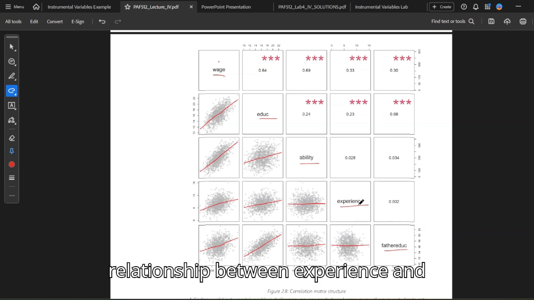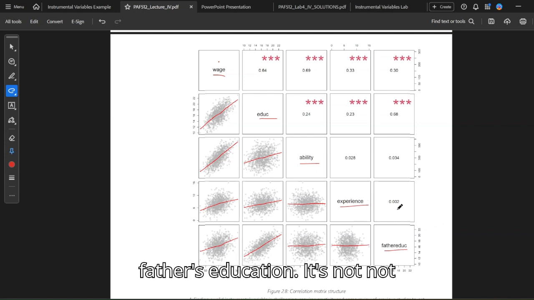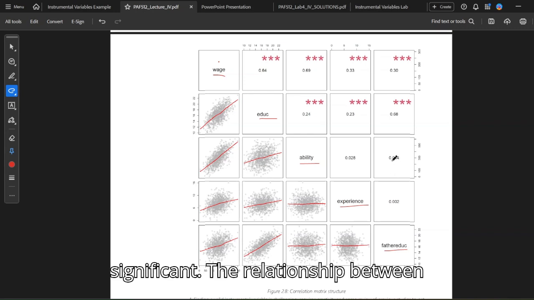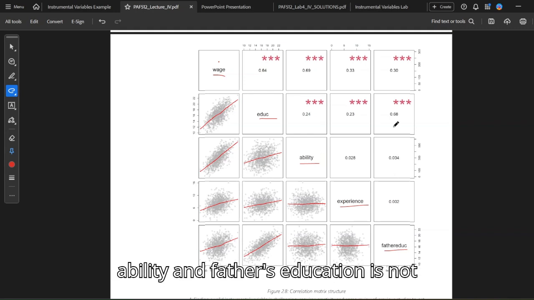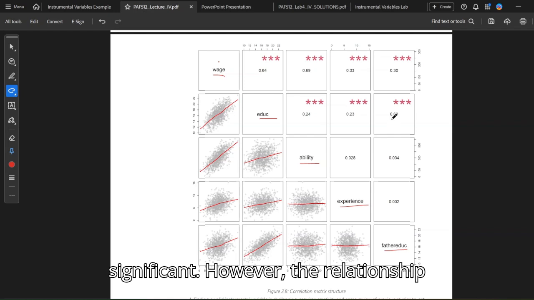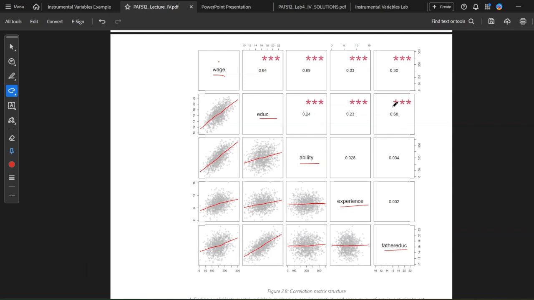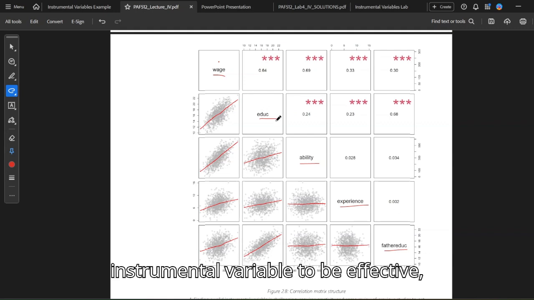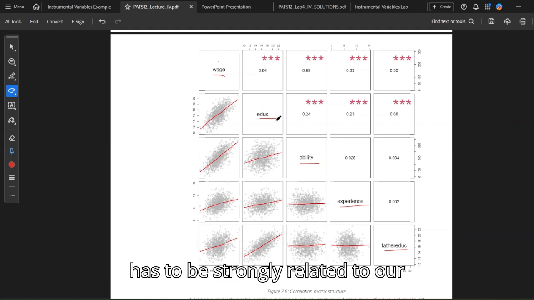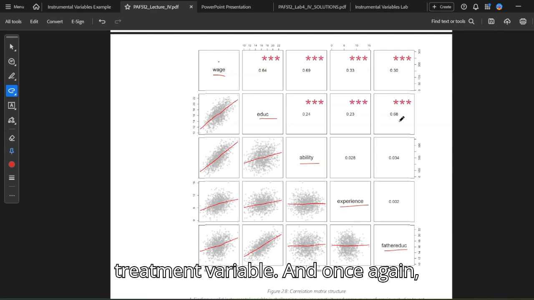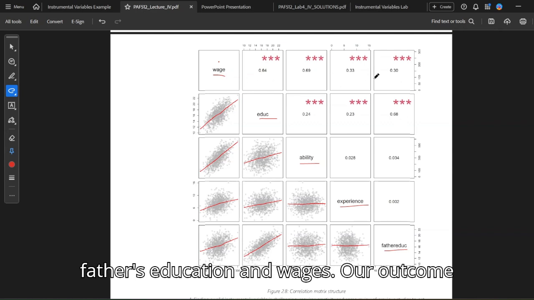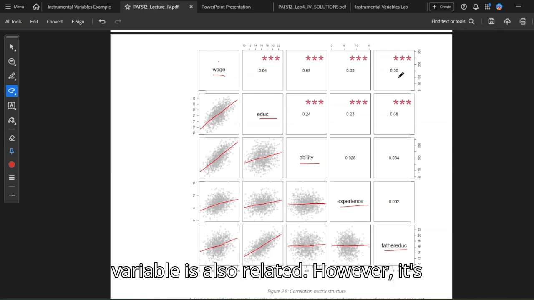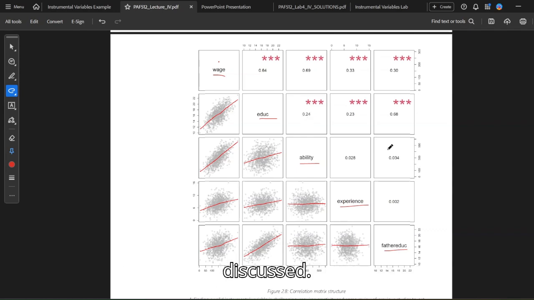We can see that the relationship between experience and father's education is not significant. The relationship between ability and father's education is not significant. However, the relationship between education and father's education is significant, which is the treatment variable. So the instrumental variable, to be effective, has to be strongly related to our treatment variable. And once again, father's education and wages, our outcome variable, are also related. However, it's only through education, like we've discussed.